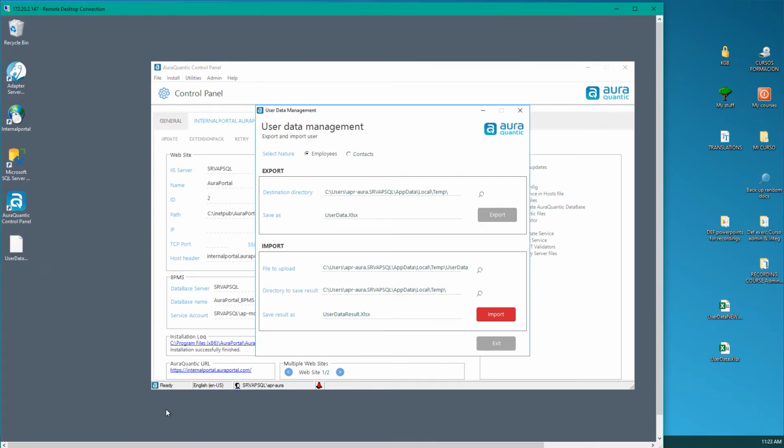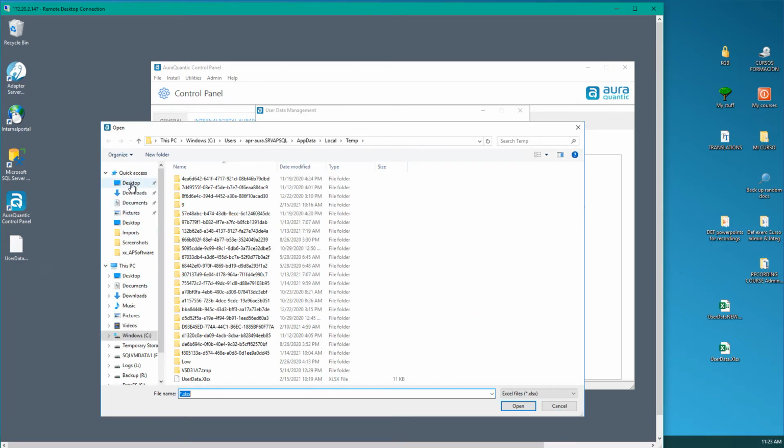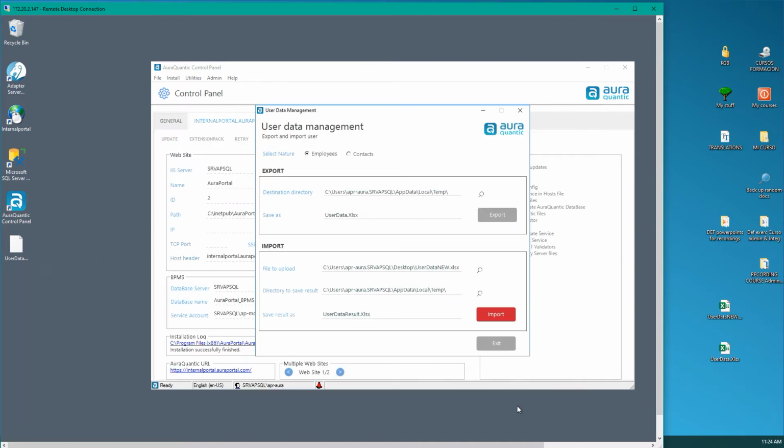Okay. Now we need to import it in the installation. For that, we just need to go to File to Upload and find the right file. So desktop, and it's this one, and open. And then we just need to click on Import. This creates a file with this name, okay? This is the name of the file, user data result.